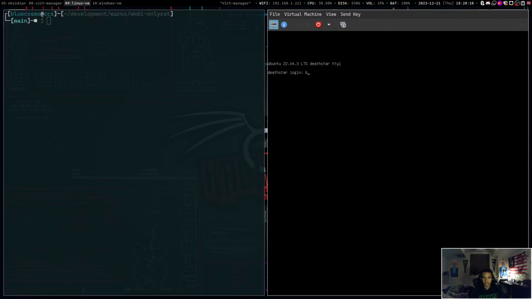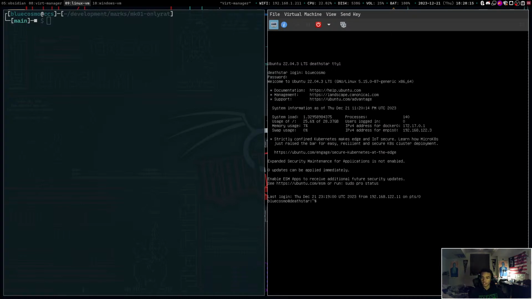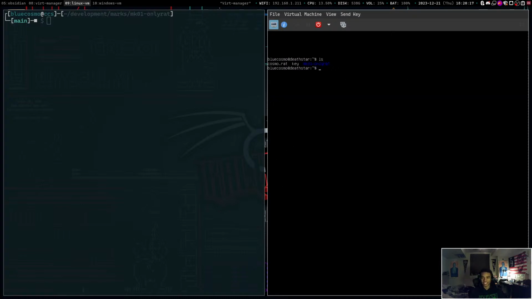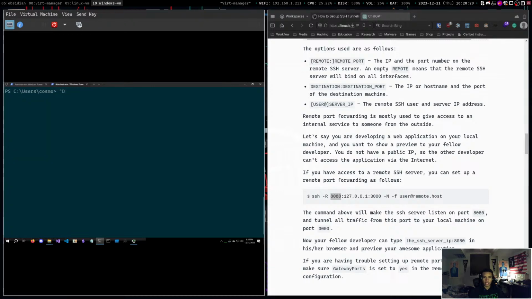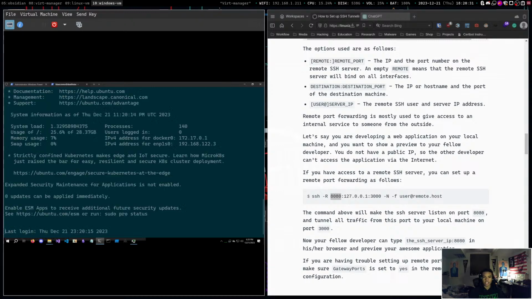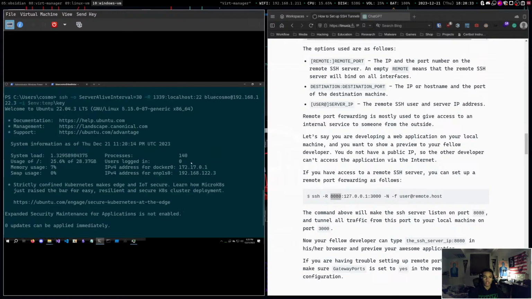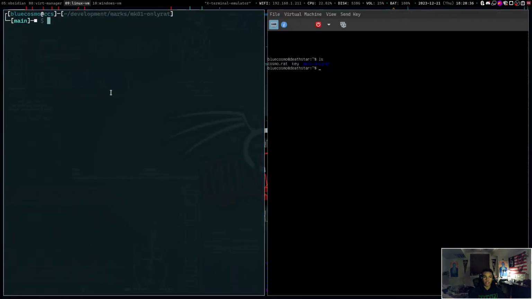Alright, let's try this. Luke Cosmo. Passwords. The password is the password for the clarification. Okay. Now, I don't think we actually need to do anything on that end of the spectrum. Let's Control D. Let's run this guy again. 1339. 1339. Oh my god.